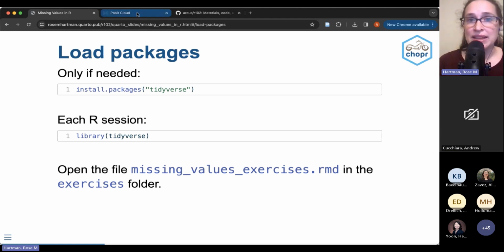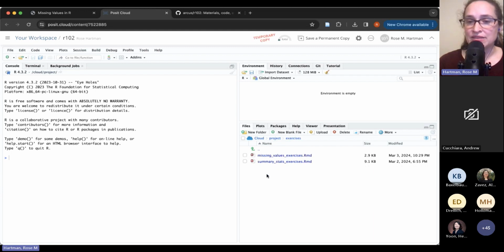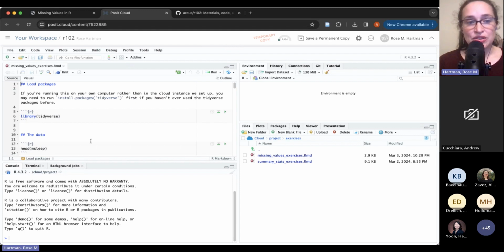And I'll go ahead and open that file up now as well so you can see where it is. So here's the file pane in the bottom right. There's a folder called exercises. So I'm going to click that to open the exercises folder. And you should see a file called missing_values_exercises.rmd. If you click that, it should open in your script window in the top left. And the first code chunk there is library of tidyverse. So I'm going to hit the green play button there to run that code.